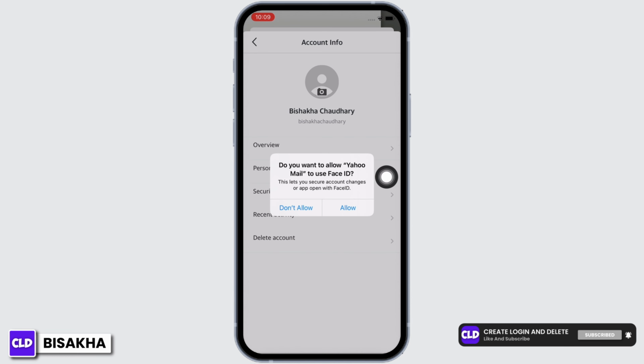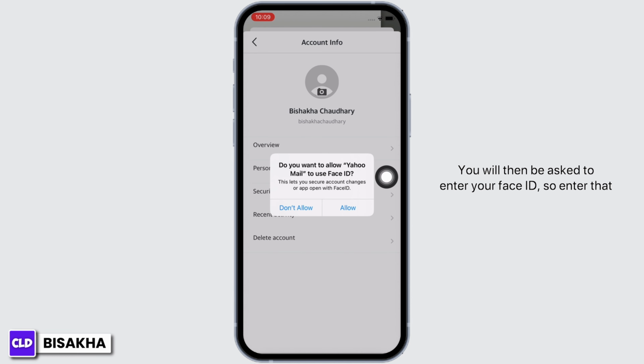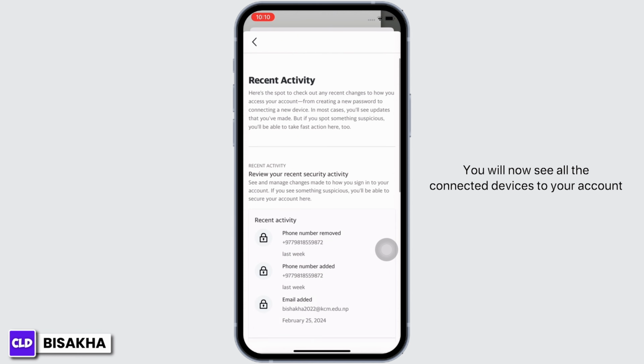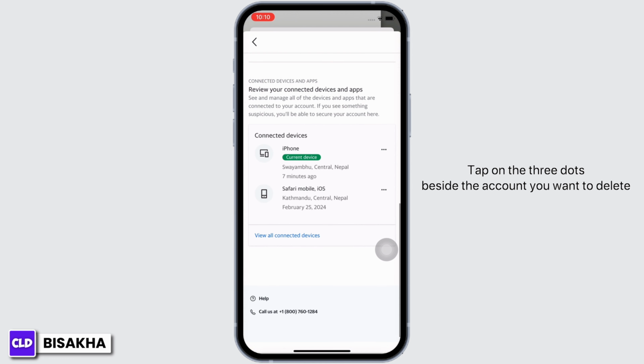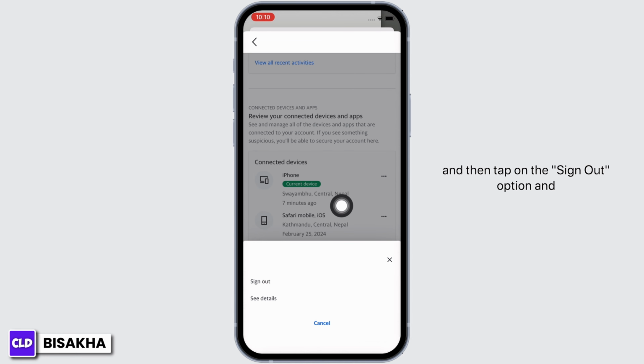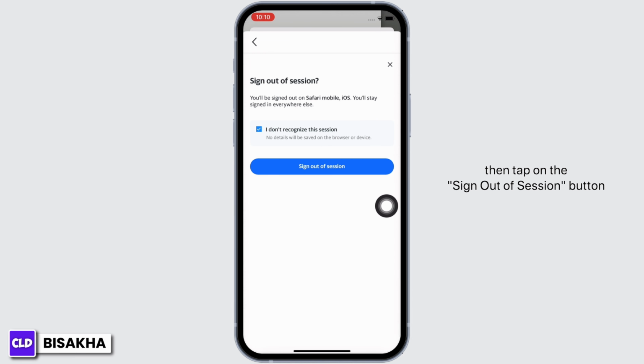Tap on that. You will then be asked to enter your Face ID, so enter that. You will now see all the connected devices to your account. Tap on the three dots beside the account you want to delete and then tap on the Sign Out option and then tap on the Sign Out of Session button.